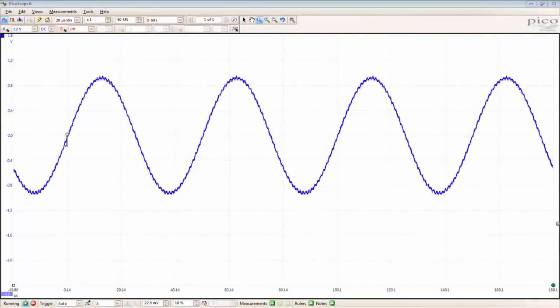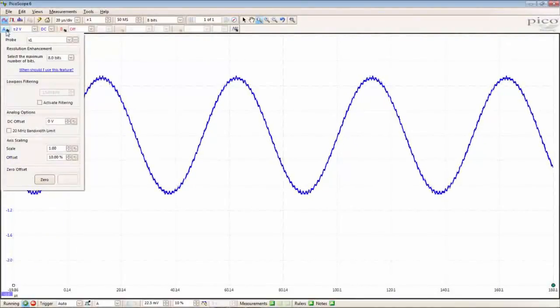Some oscilloscopes offer a high resolution mode which uses a boxcar moving average to generate an improved resolution image of the waveform. And we have that on the Picoscope too. So if I go into the channel menu here, we call it resolution enhancement, and we can choose the number of bits of resolution enhancement that we want to achieve. So we'll go all the way up to 12 bits enhanced resolution here and see what it does for us.